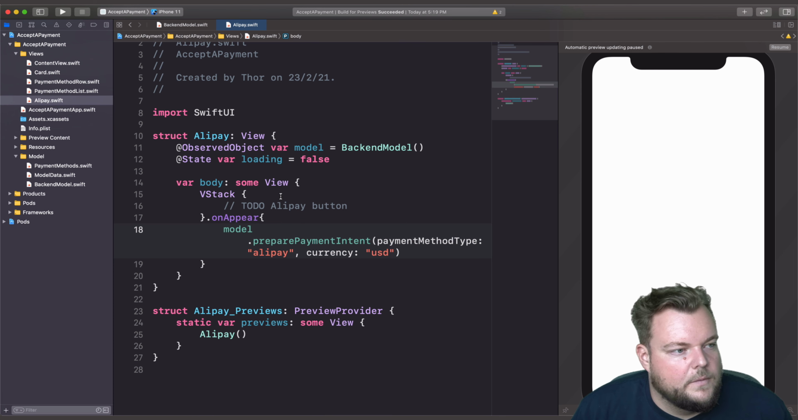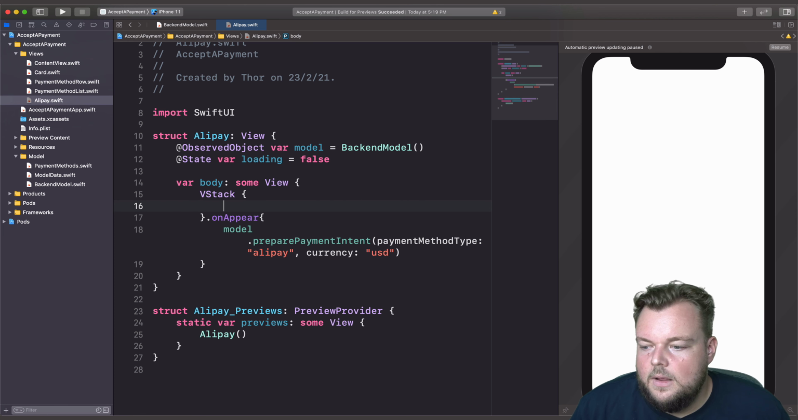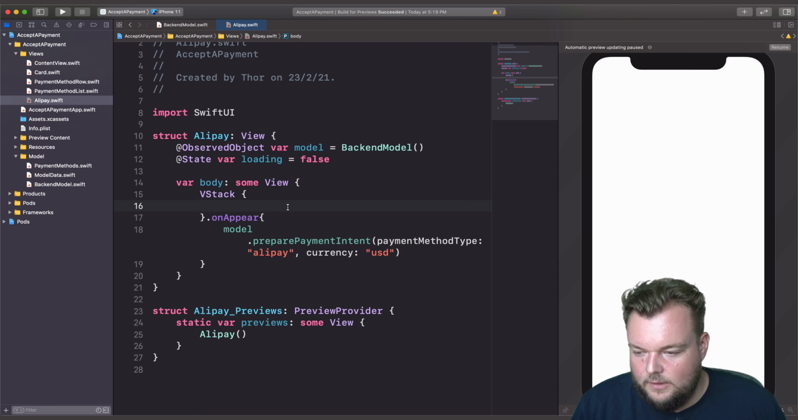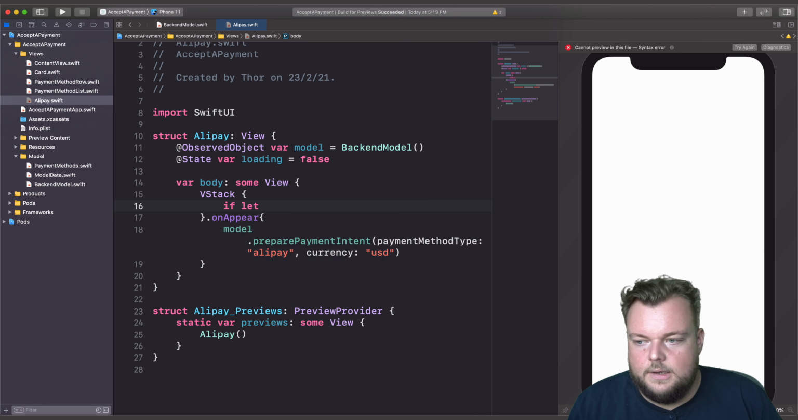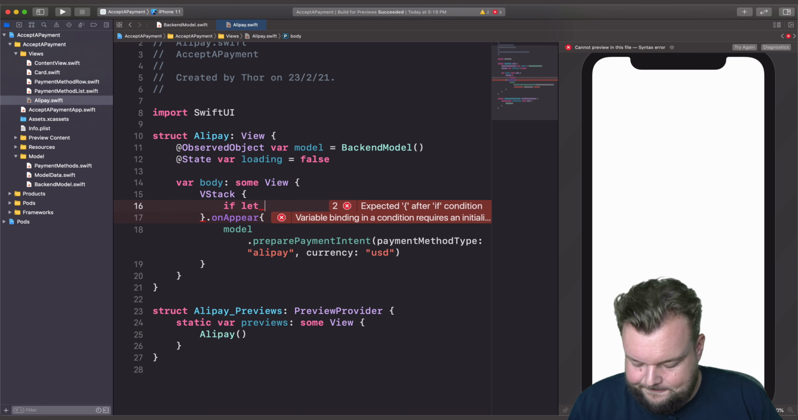Okay, great. So now if we resume our view, well, there's currently nothing in the view. So let's actually change that. In our view, what we actually want to do is, once our payment intent has been prepared, show our Alipay button. And otherwise, we just show a loading state.